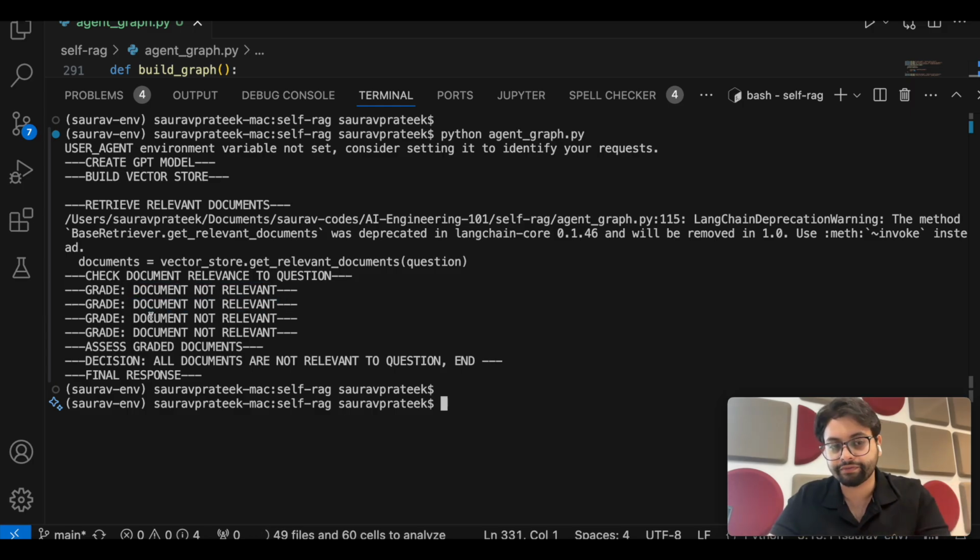So all the documents which it has tried to check are irrelevant, and hence it is assessing as a final decision that all documents are not relevant to the question, and hence it will end, and there is no final response. And this was all done by our self-reflection layer, and that's where self-RAG stands out. It will save you from all these issues.